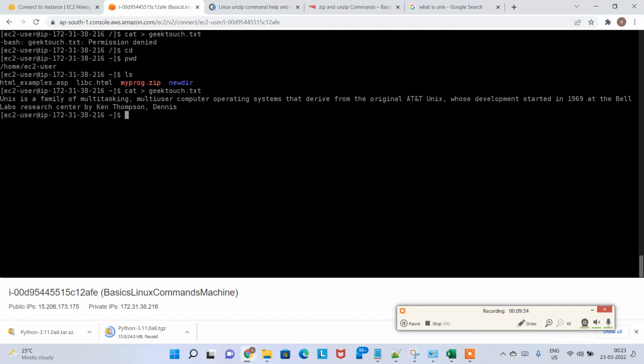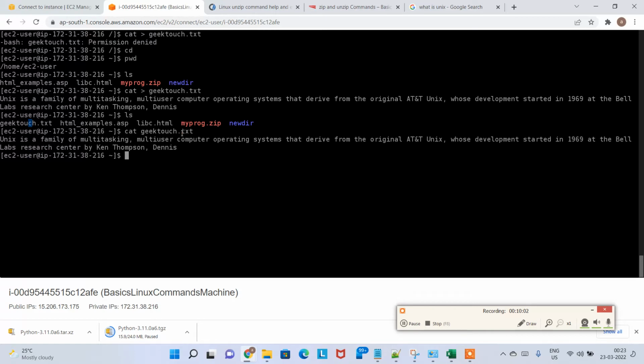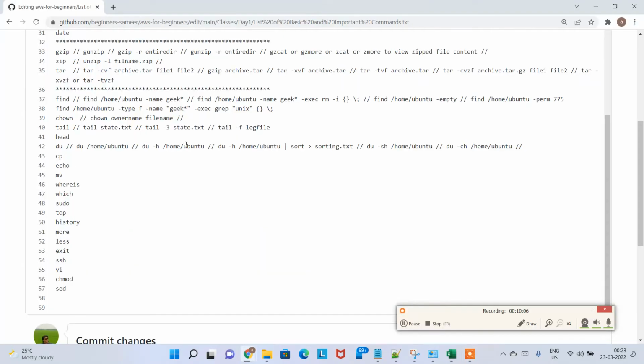If you do Control D, it will exit. Now if you type ls, you got geek-touch.txt. If you cat geek-touch.txt, you will get the file content as well. Perfect. Now, the first thing is I want a file name which starts with geek.